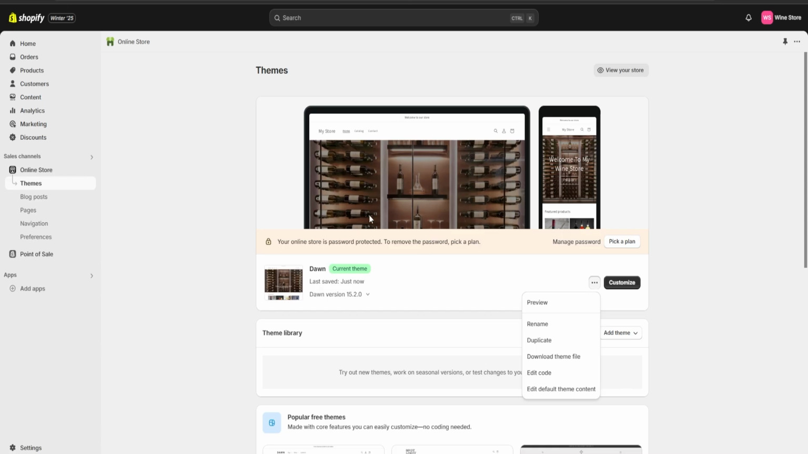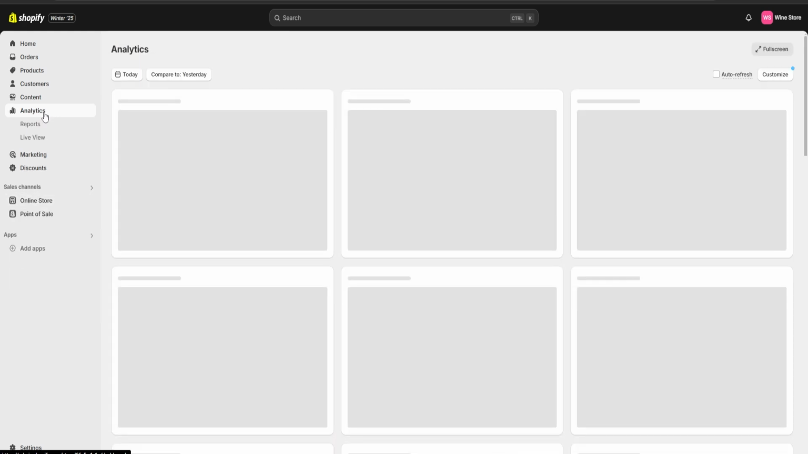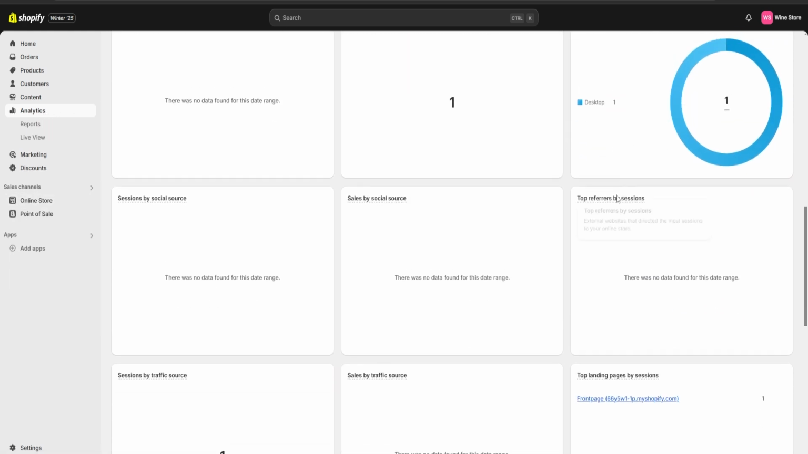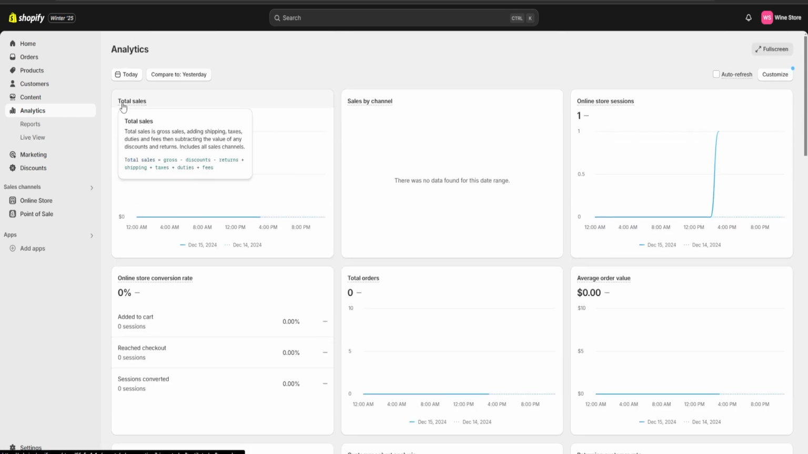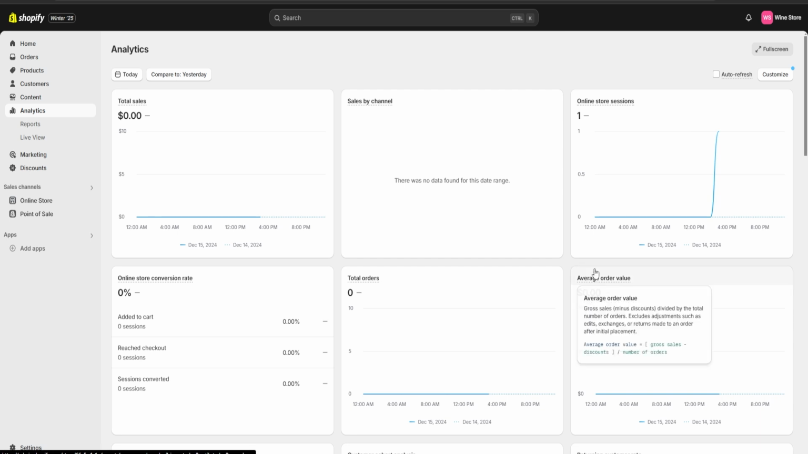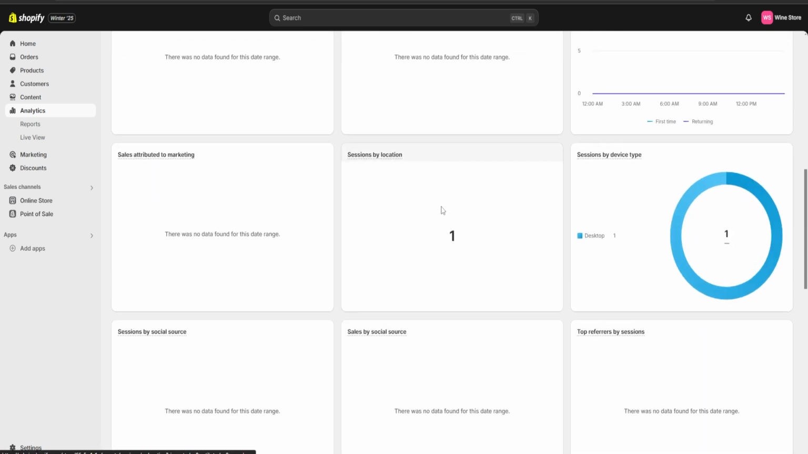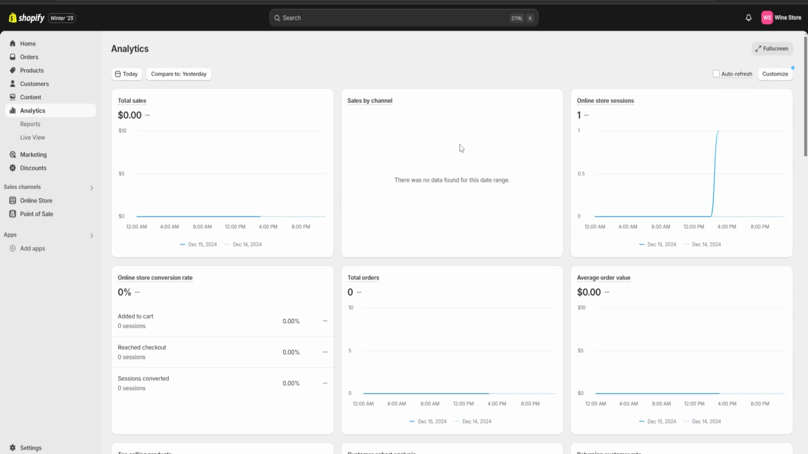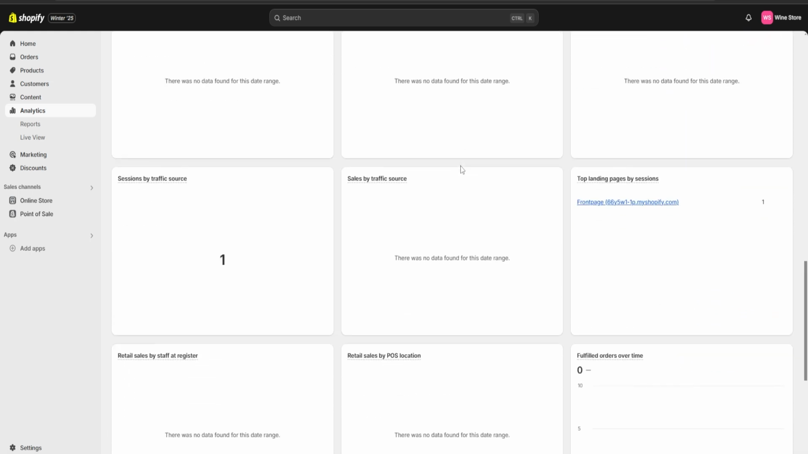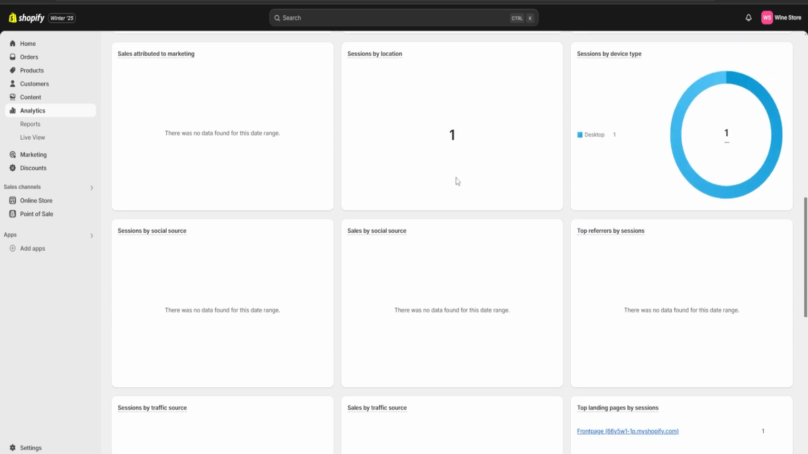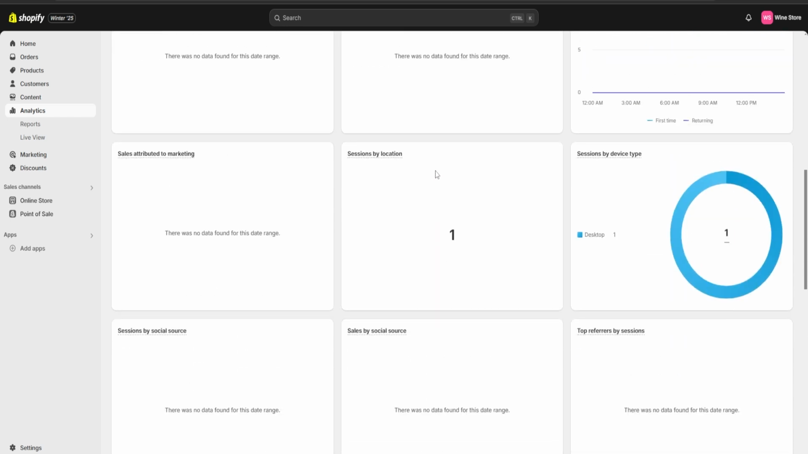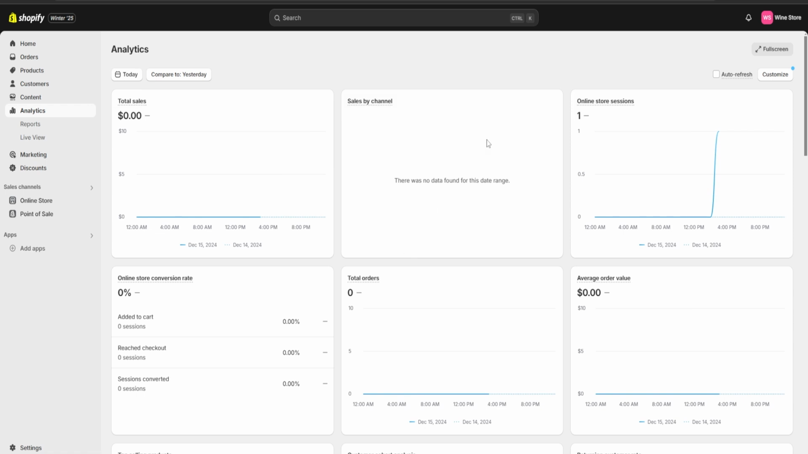Once we are done with that, we're going to go over the analytics section and the marketing section, which are going to be really important sections for us. They are going to tell us our total sales, our sales by channel, our total orders, the average order value, and a lot of different things, such as which products are going to be the most popular amongst our customers, and a lot of different information, which is going to be really helpful for us in order to manage and customize our website and our business all from the same place.